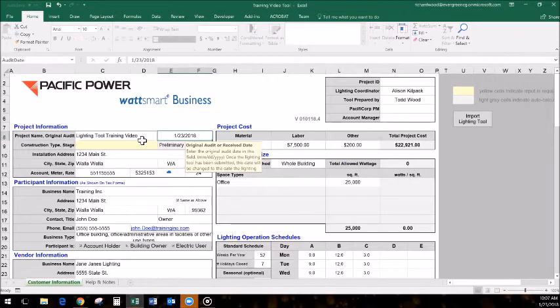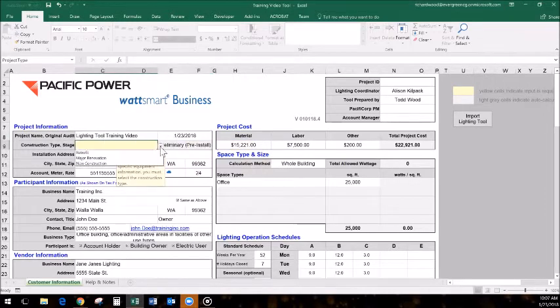Also, please notice that the construction type cell is a drop-down menu. When you select the cell with your mouse, please click the arrow button on the right side. You have three construction types available: retrofit, major renovation, and new construction.